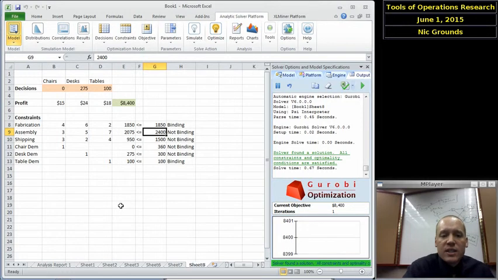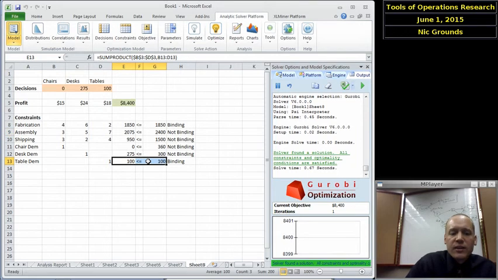I've already solved this with a simple linear model, which suggests that we would make 275 desks and 100 tables, 100 tables being the maximum amount of tables we could sell. So that's a binding constraint, as you'll see here. But we don't make all the desks we could sell, simply because making the 275 desks and 100 tables requires all of the hours the fabrication department has available. So that's another binding constraint preventing us from finding a better profit by making more product of any kind.